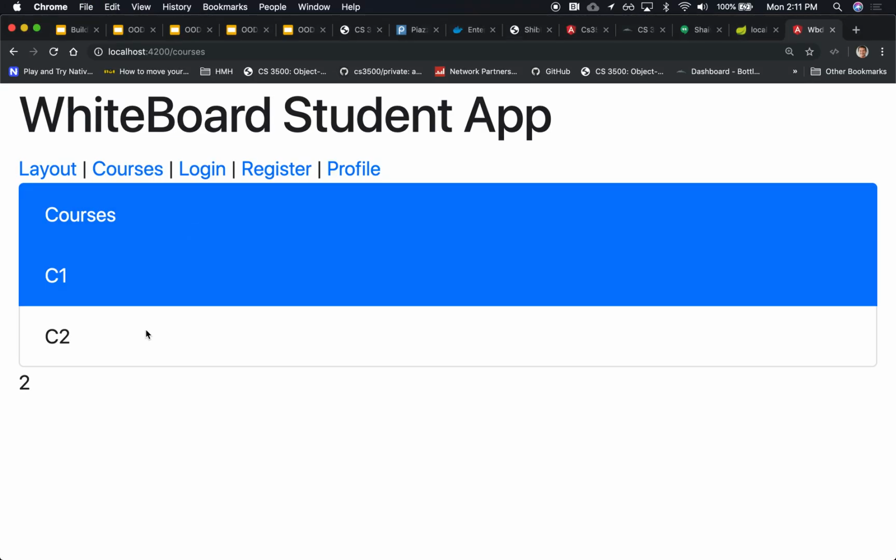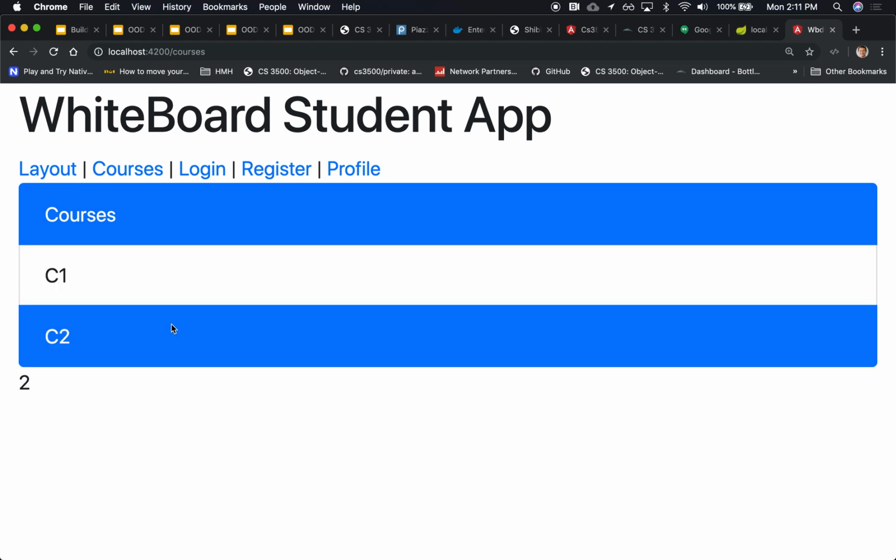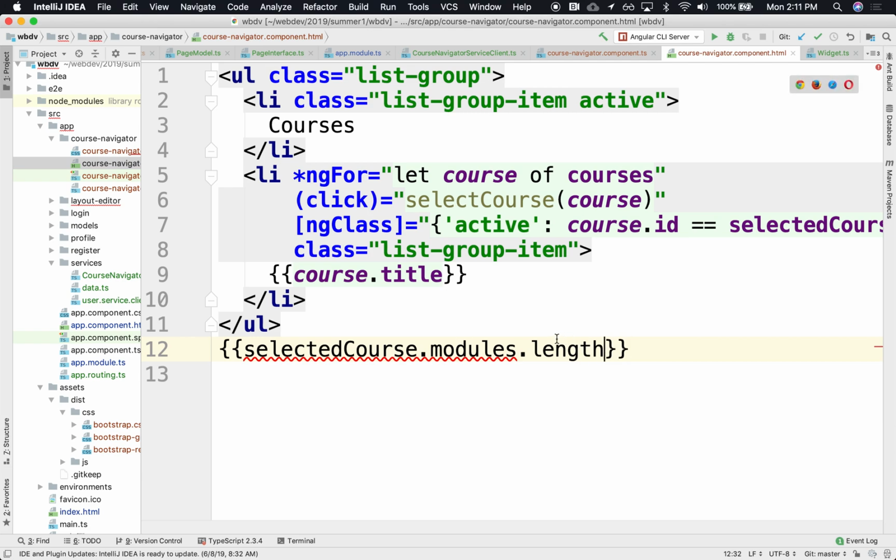So, for instance, there's two, but this one doesn't have any. Oh, I guess they both have two modules, apparently, right? So we could render the modules right here, couldn't we? We could just do this, right?